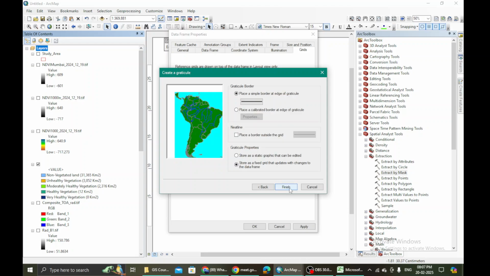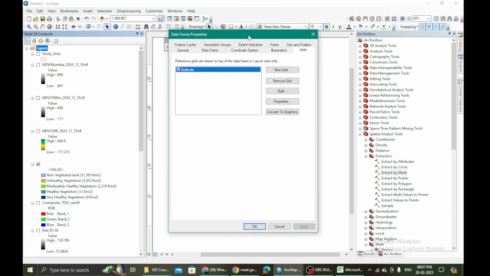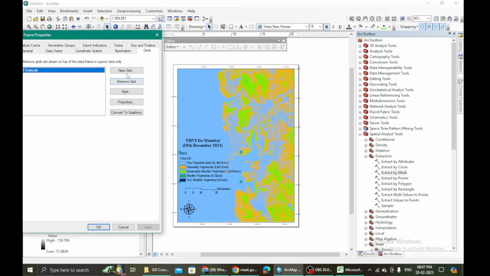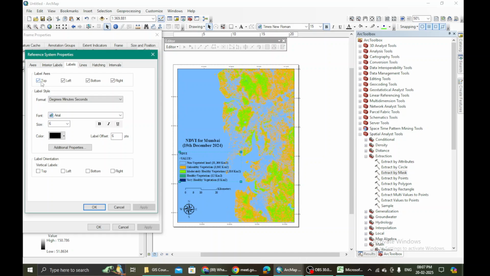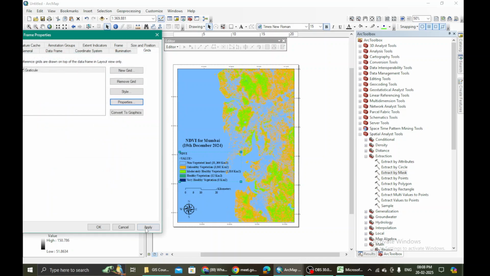Finish, apply. Okay, it has come. Let me change the properties. I want only the top and the right one to be labeled, and this font has to be Times New Roman. Size can be 12 and all can be bold. That will be better. And top is fine, but the right one I want it to be vertical because right now it is horizontal, no? So I want it to be vertical, and then okay, and then apply. So there you go, it has come there.